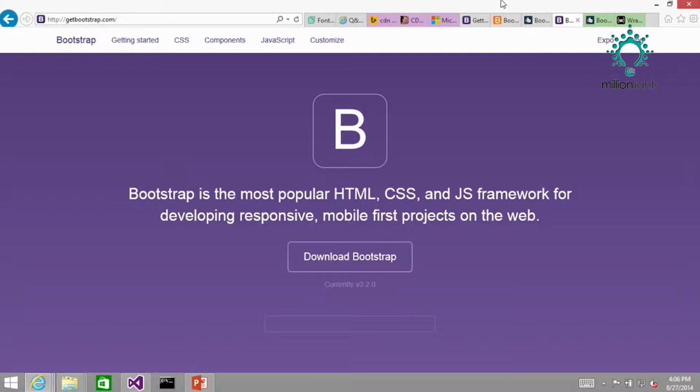Now, actually, while we're at that, I had brought a few of these up. Do you mind if I, real quick? Oh, please. So first of all, I'd like to show, if you go onto Bootstrap, getbootstrap.com.